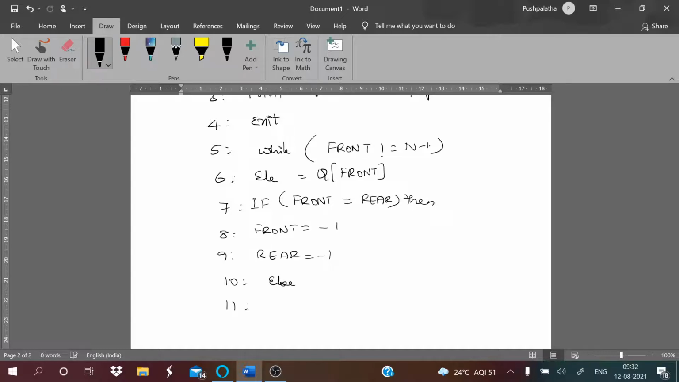Else, front is equal to front plus 1 and stop. So the only thing is you are going to give this condition, while front is not equal to n-1, if you want to delete more than one element from the queue. So this is how your dequeue operation works.